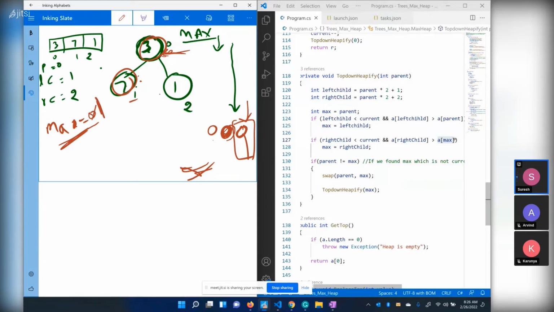And after comparing these two, what will happen? Max becomes 1, correct? Because 7 is here, right? So max becomes 1. Now we need to compare these two. We no need to compare these two because you already figured out this is max. If you have 9 here, then 9 will go up. But if you have 1 here, what will happen? Max is still 7. That's why we are comparing. Is the right node bigger than the maximum that you just found before this line?